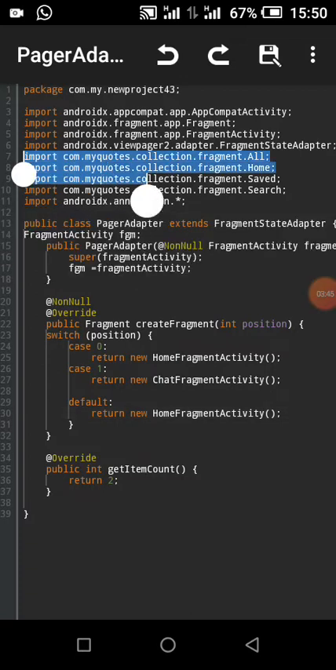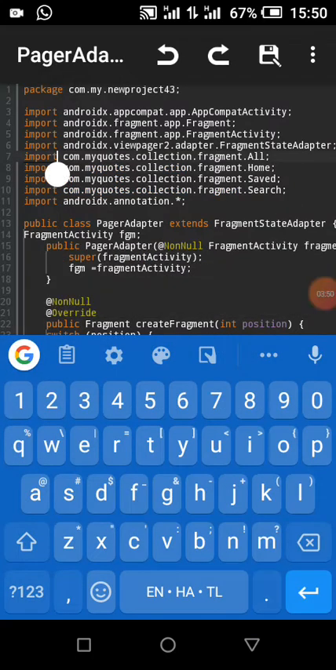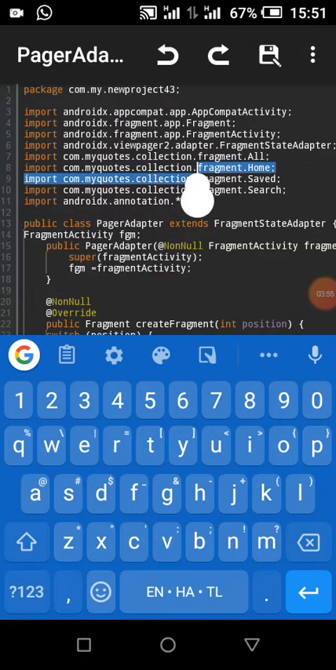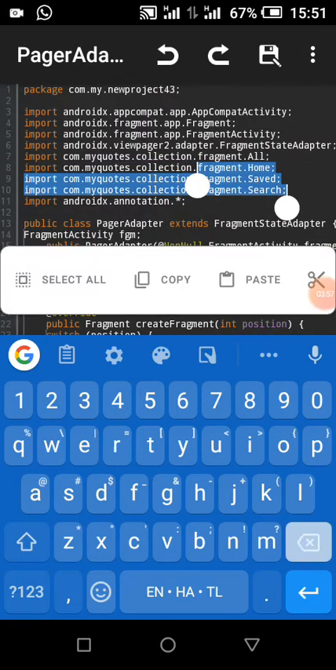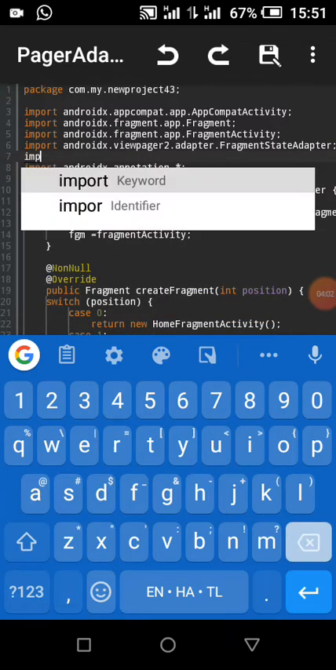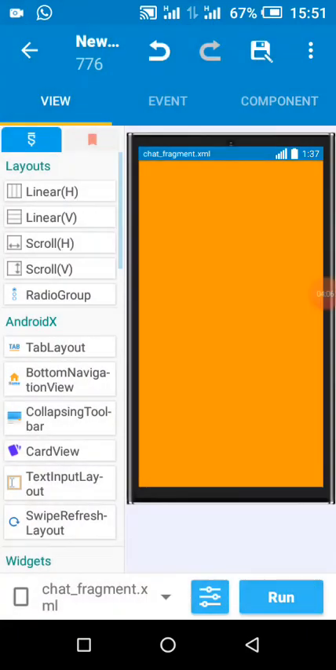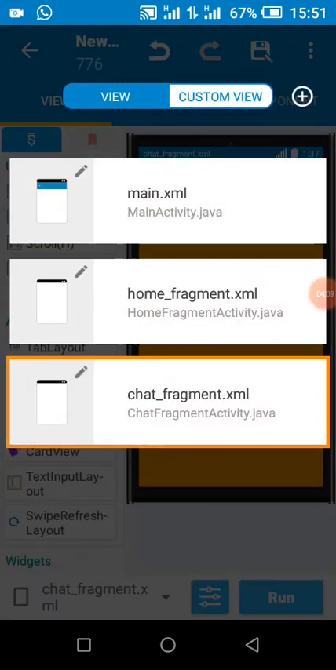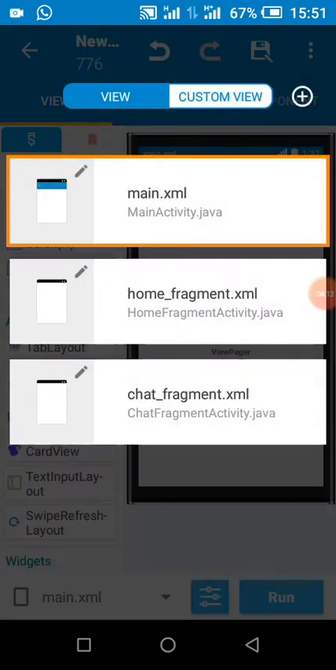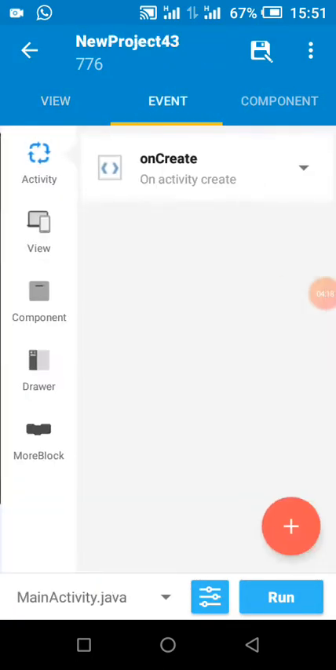Let me remove some unnecessary packages. So we save our project. So we'll come to our home. We can see from here. So you see home fragment activity, chart fragment activity. So that is how the name actually came from.